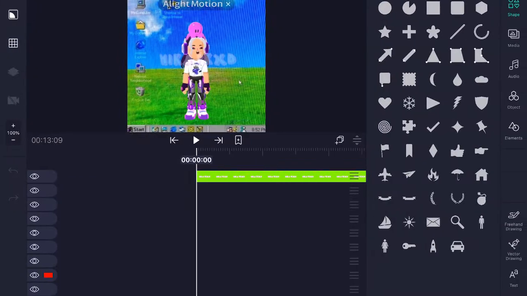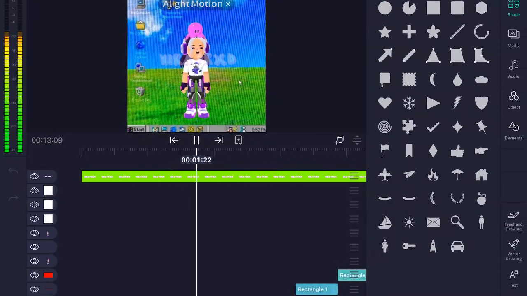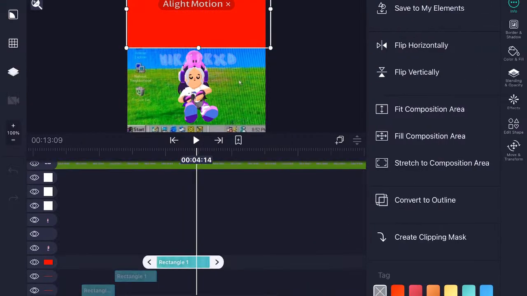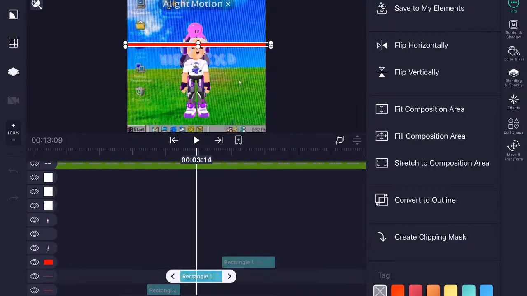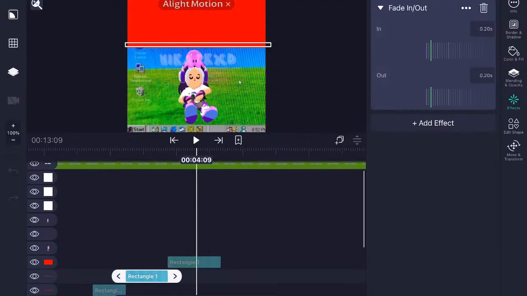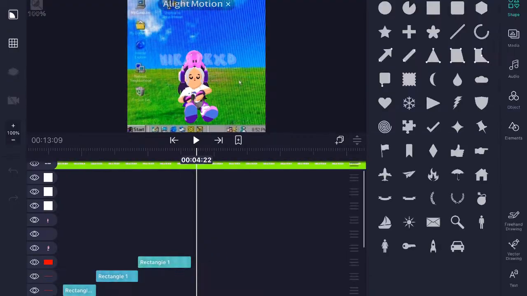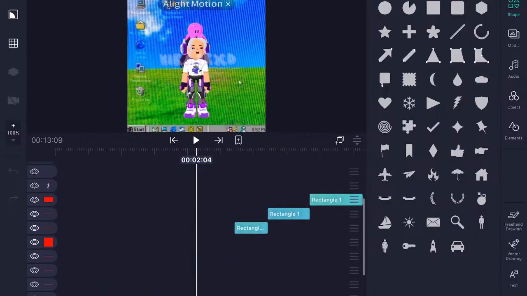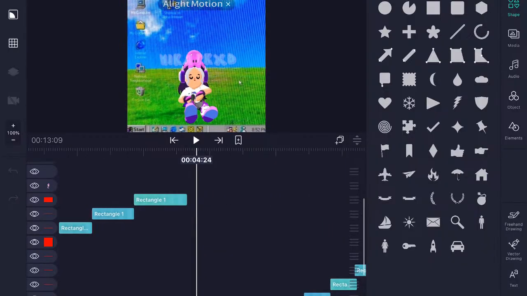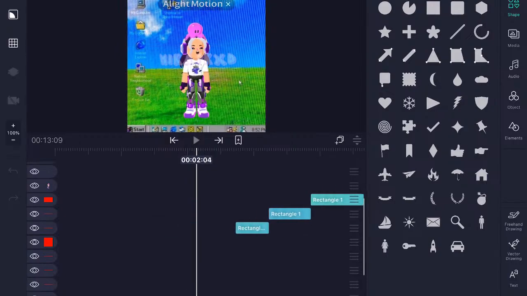For example, this one that I posted, I used a rectangle and made it really thin, and then I made it fade in and out. So in, out, in, out. You can kind of see how it fades in, out, in, out. And gives it that effect.